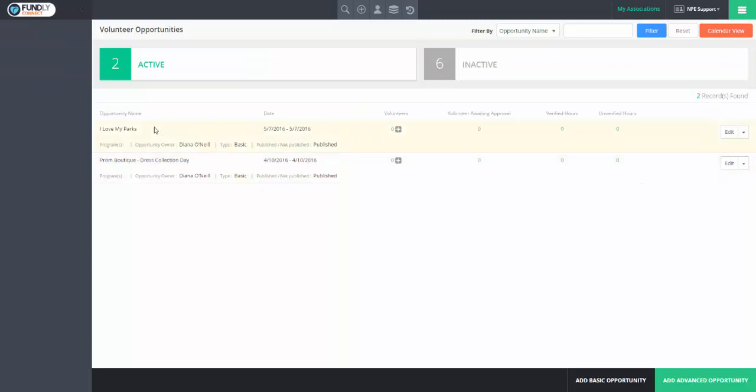So here I see you've created two opportunities. I Love My Parks and the Prom Boutique Dress Collection Day. And they are both basic. So at this point, I'm actually going to switch over to my demo system so that we can make some opportunities, play with them, and I'm not going to affect your real data.